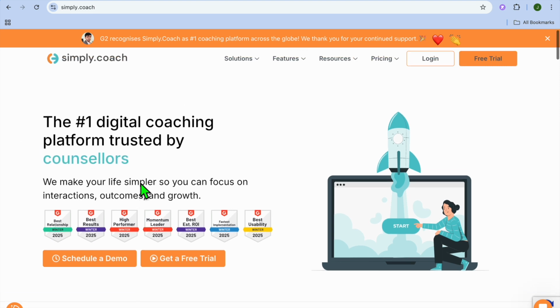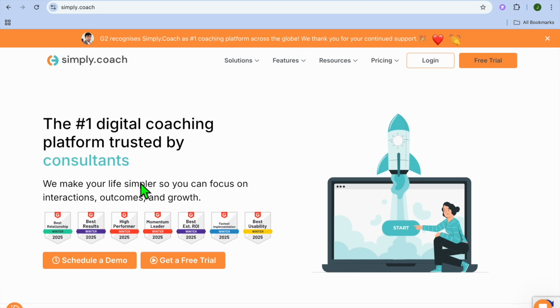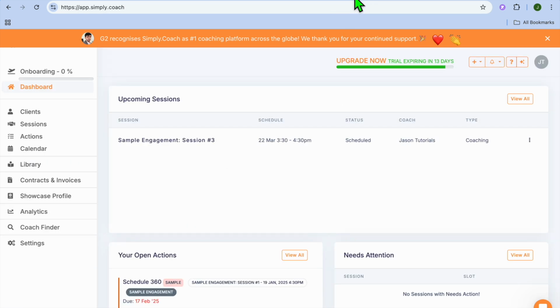To get started is actually completely free. You can go onto simple.coach, then you'll tap on free trial, and from there you'll be able to sign up. Once you're signed up, you'll be redirected to a dashboard just like this, and you'll be provided with a 14-day free trial period.